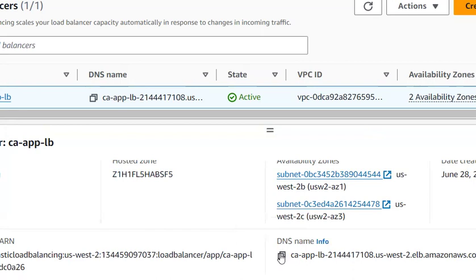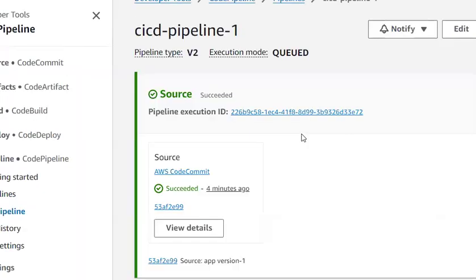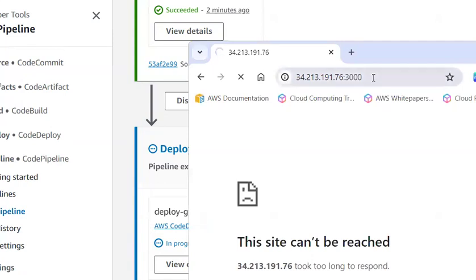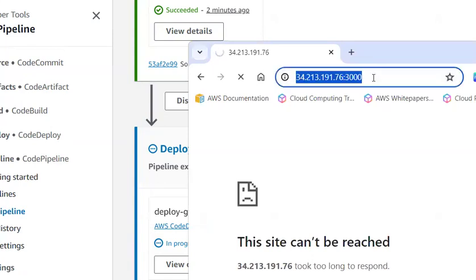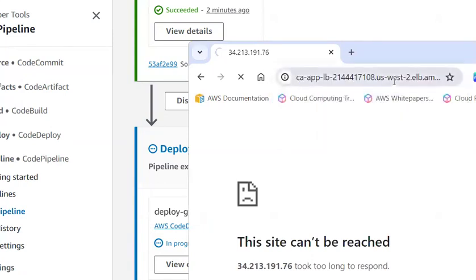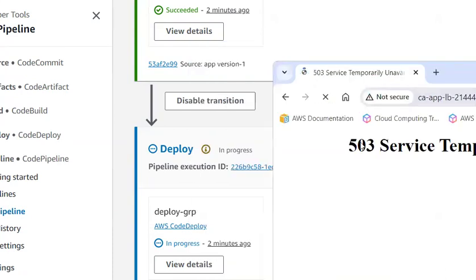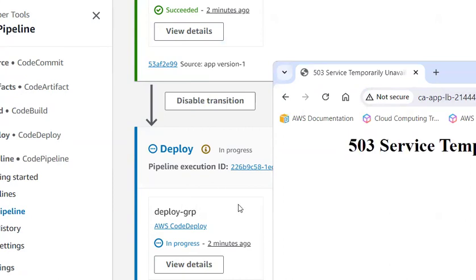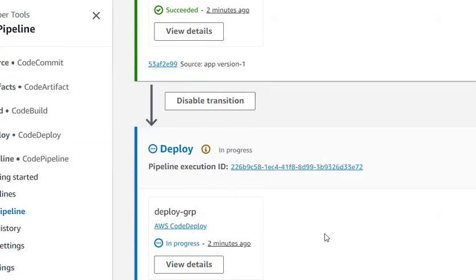I just copied this DNS name. Now I'm opening this code pipeline. It was still deploying. I'm opening one web browser and pasting the website, that is the load balancer DNS, here. Currently it shows 503, that is, server temporarily unavailable. After deployment, let us see whether it was deployed successfully or not.